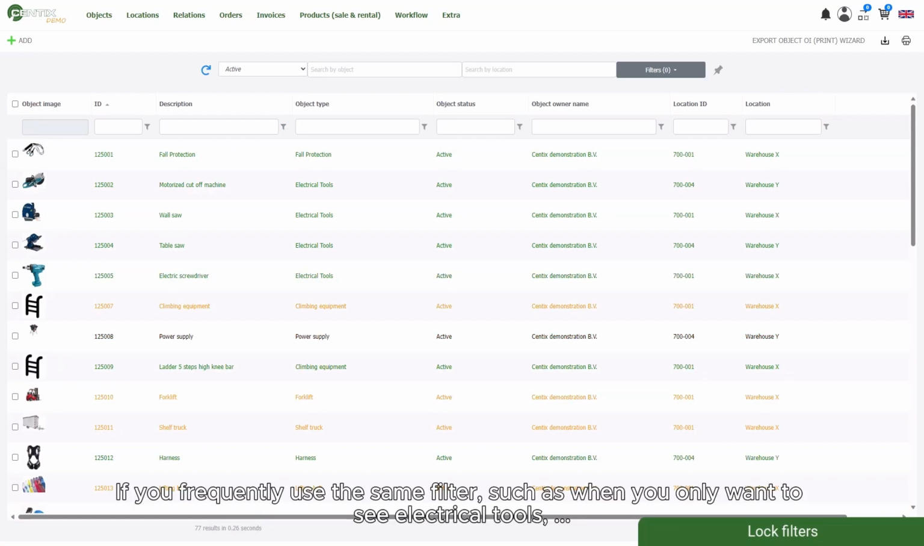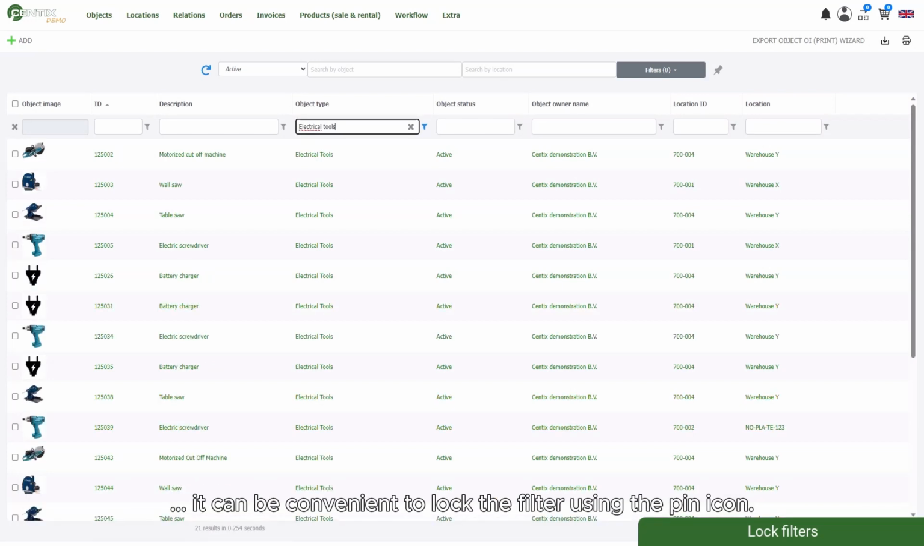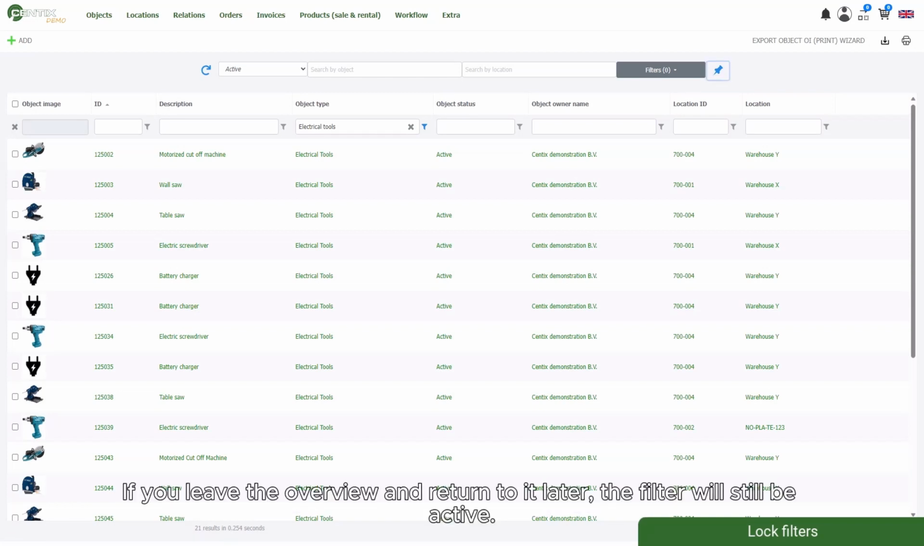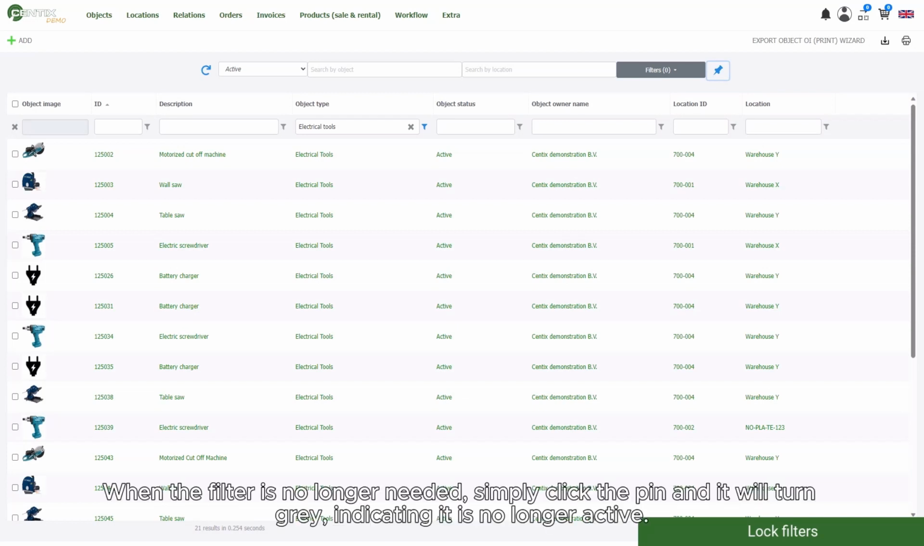If you frequently use the same filter, such as when you only want to see electrical tools, it can be convenient to lock the filter using the pin icon. While the pin is active, it will appear in blue. If you leave the overview and return to it later, the filter will still be active. When the filter is no longer needed, simply click the pin and it will turn grey, indicating it is no longer active.